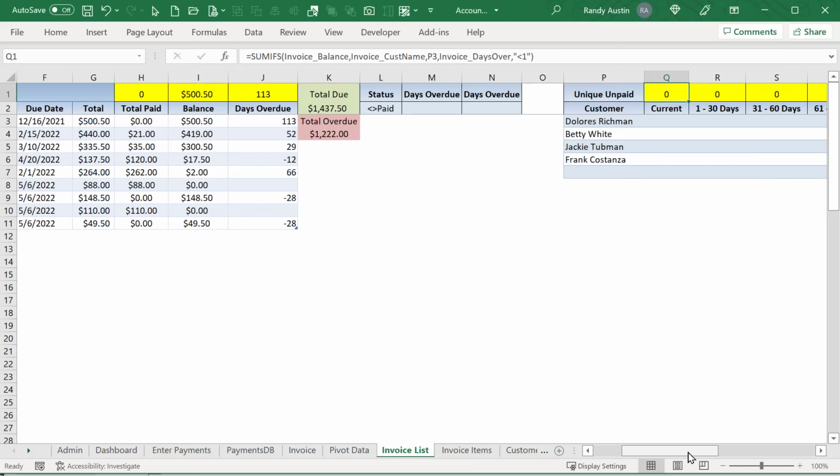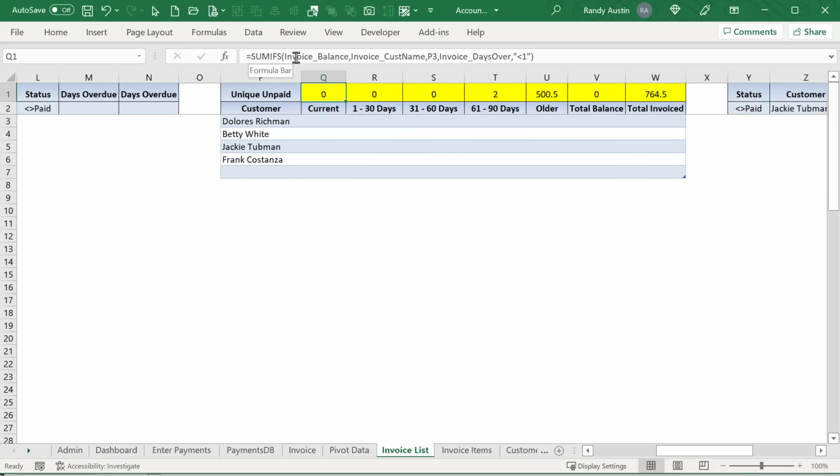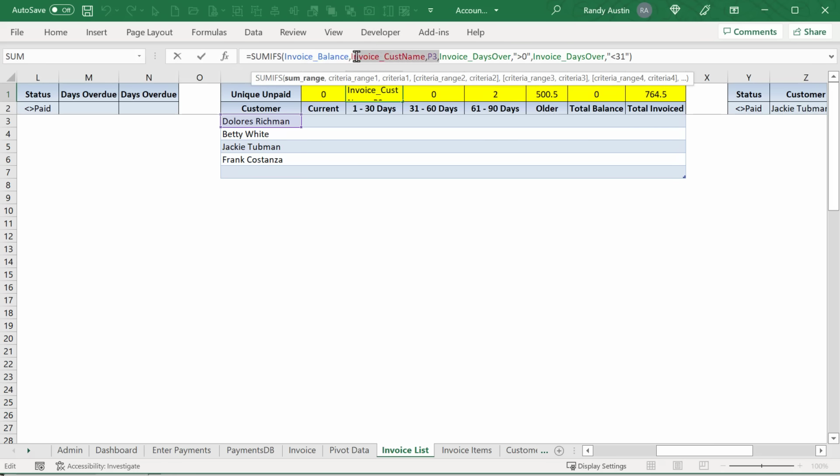However, what about if it's going to be 1 through 30 days overdue? We're going to again use the SUMIFS. We're also summing the invoice balance. We're also doing the customers. But this time, what I want to do is focus on days over, 1 through 30. So there's going to be 2 conditions here. Same, we're summing the invoice balance. We're also basing it on a single customer here. And this time it's going to be 2 conditions because I want the days over to be greater than 0, and the days over to be less than 31.